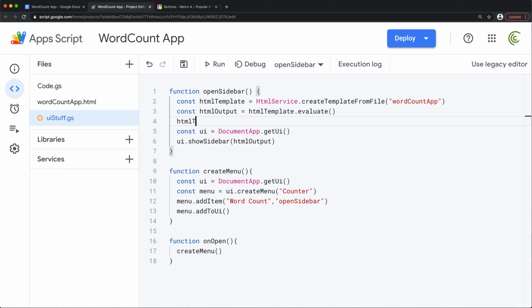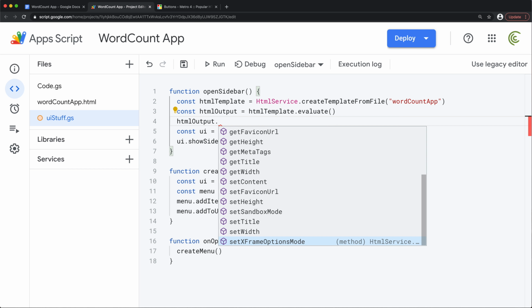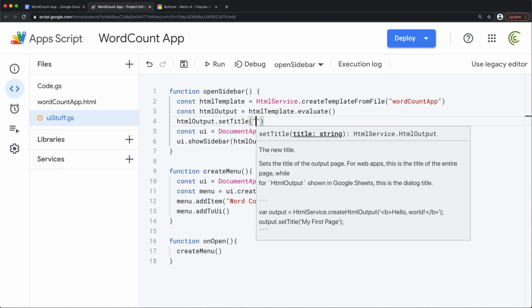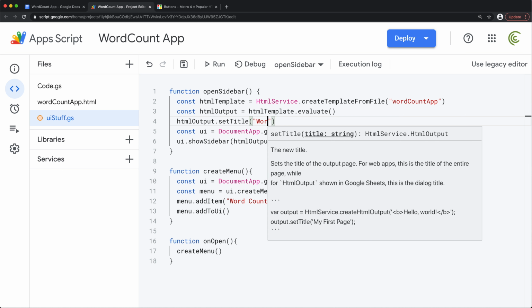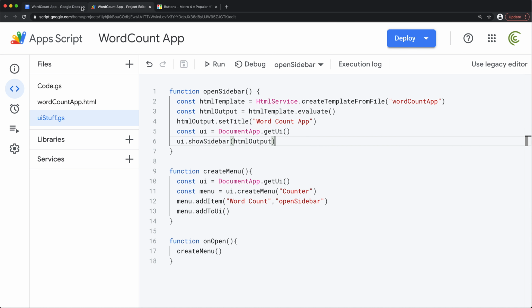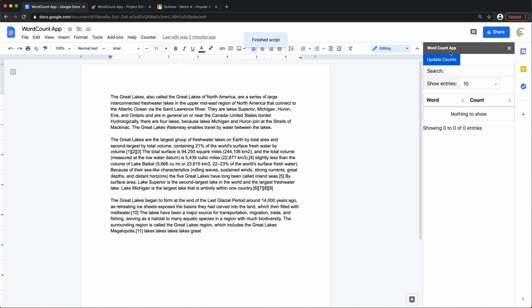Not template, but output. Right here, we should have something like set title. Yep, set title. I'm going to change that and call that word count app. So if I save this and go back and reload, we should be able to see how this is changing to word count app. Good.